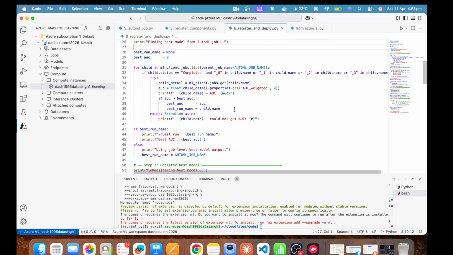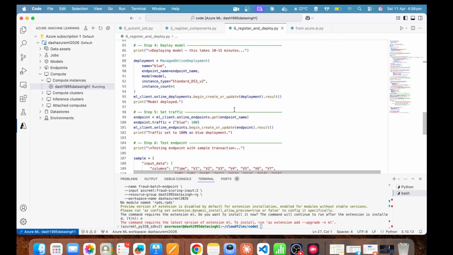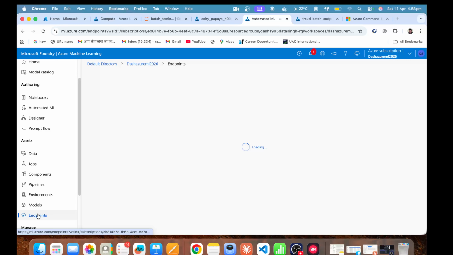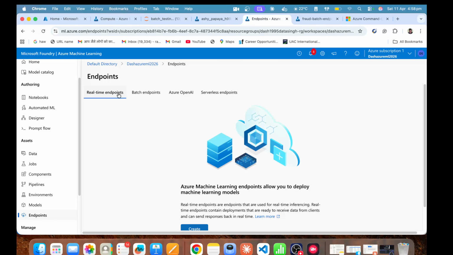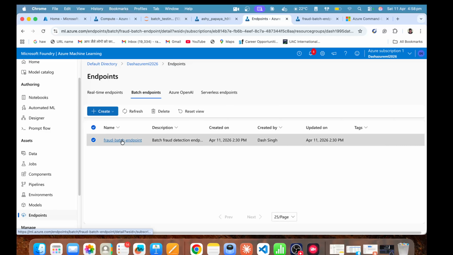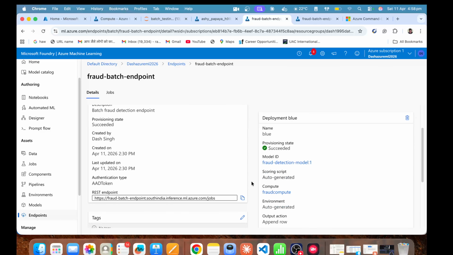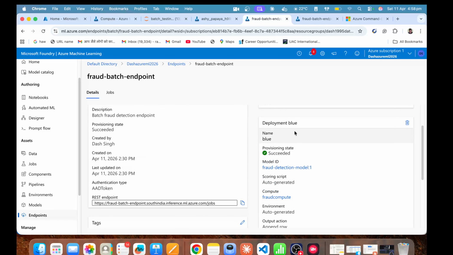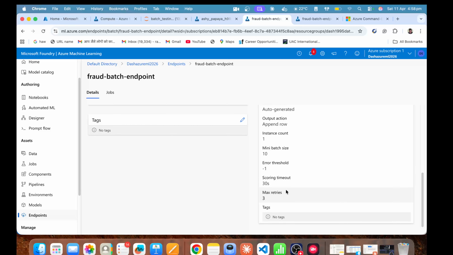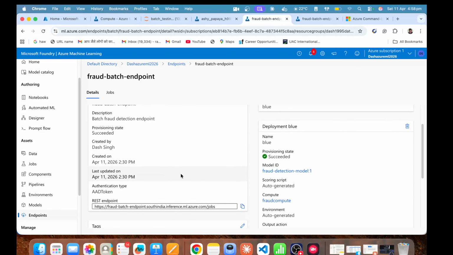So in the register and deploy, I was able to create an endpoint which is actually in here. You can see an endpoint. I was trying to create a real-time endpoint, but again, that's not suitable for the kind of data I am looking for. So I created this fraud batch endpoint. As you can see, it is like a blue deployment. There are two types of deployment, blue and green. You can check on ChatGPT or wherever you want to. This is the REST API.